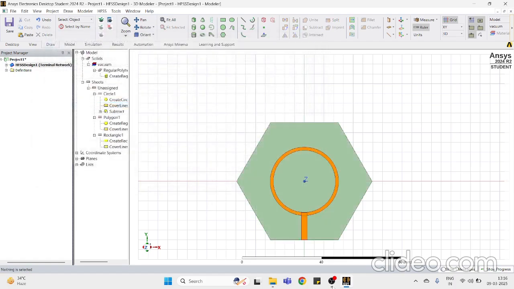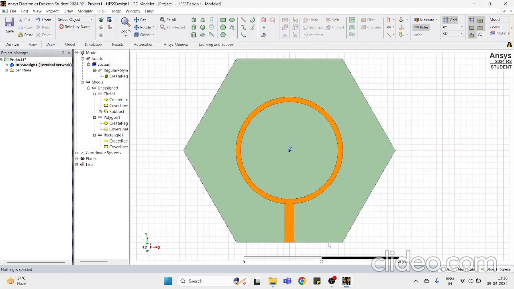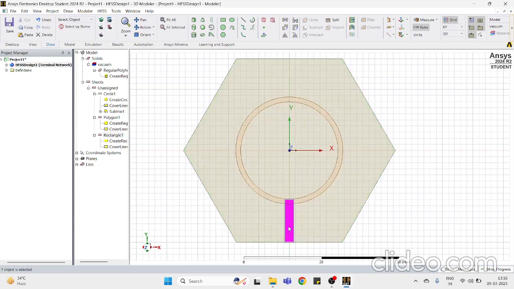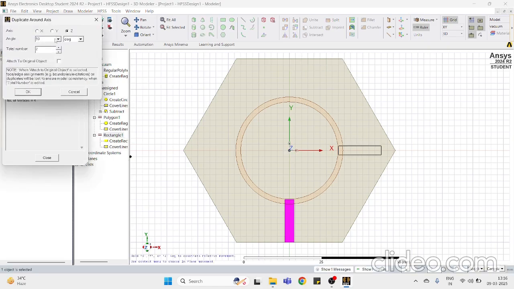Yep. So after this I have to duplicate this 4 times by rotating it by 30 degrees. It's quite simple. If I just select this and go for this option, which is duplicate around axis, yeah, this one, duplicate around axis. If I just click that, now you can see a copy of this one coming over here.